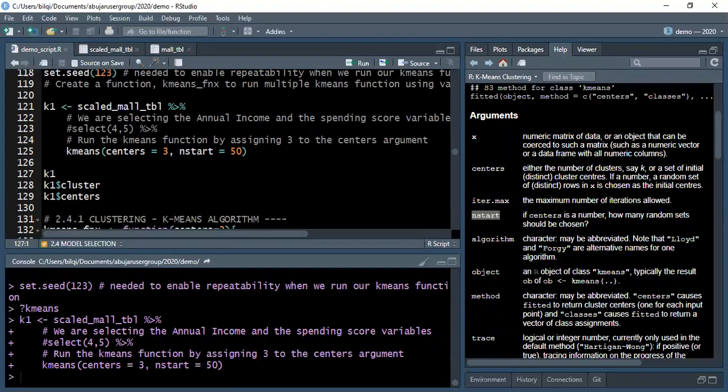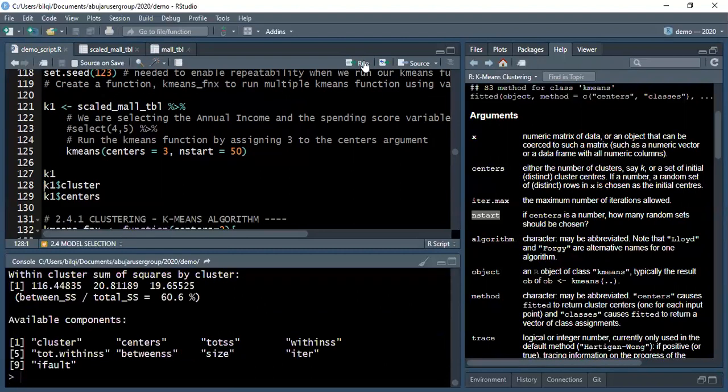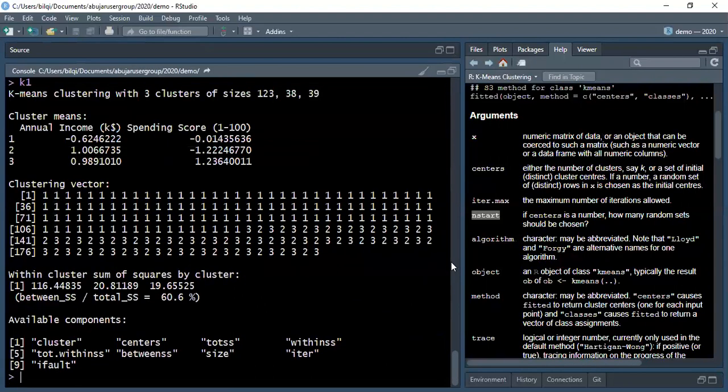So we can now take a look at the k-means object. Let's run this line and we'll see what's returned to us. Here we have k-means clustering with 3 clusters of sizes 123, 38, and 39. So the first cluster has 123 customers, then the second one 38, and the third 39.